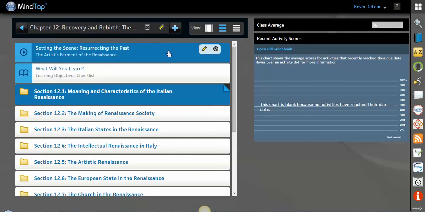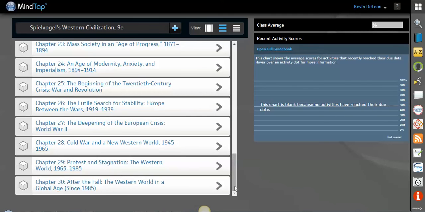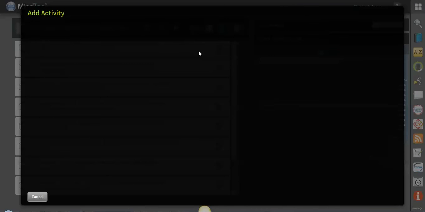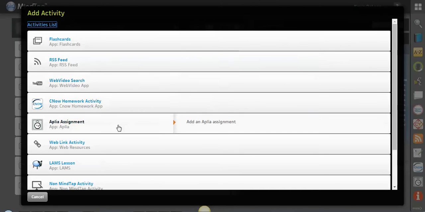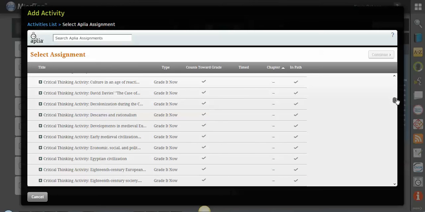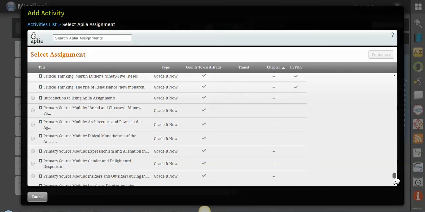Now, if you are inside of one of these chapters or at the unit level, whichever, and you'd like to add an additional Aplia assignment, you can. By coming up to this plus, you'll click here, you'll come down to add activity. You'll choose Aplia assignment. And then you'll be able to select the Aplia assignment that you'd like to bring into MindTap. These items are already in MindTap. Notice these all have the check marks here in this path. But these do not. And because they're not already in MindTap, you can add them.